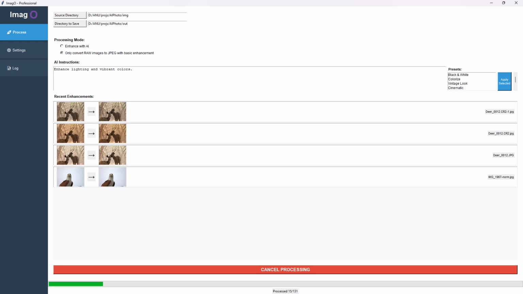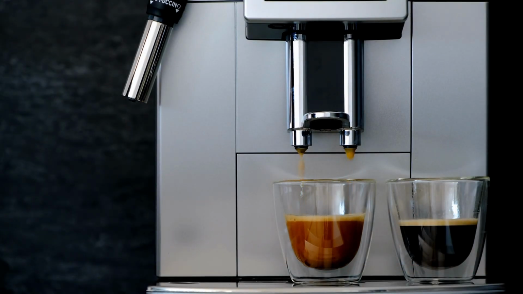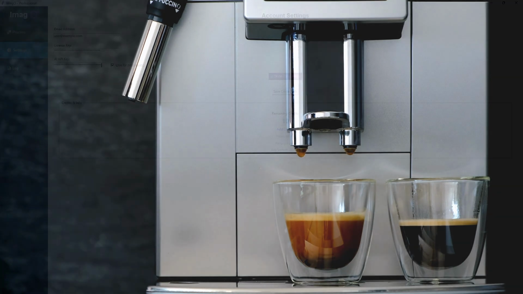You can pause or cancel anytime. Watch real-time previews with before and after results. And yes, you're free to multitask. Grab a coffee, take a break. ImageO keeps working for you.